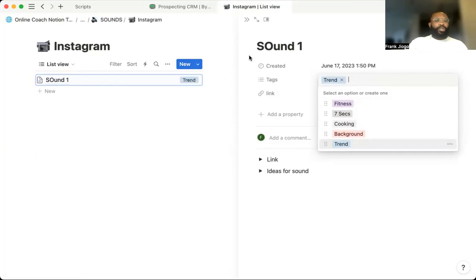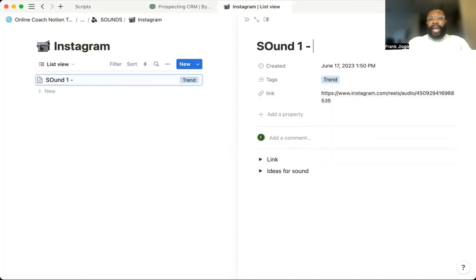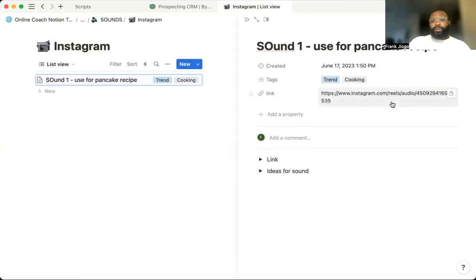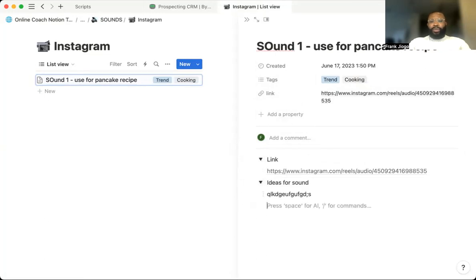That way it lets you know, okay, sound number one, I'm going to use it. You can even name the sounds too. Name it the title. I'm going to use this for this, and you can actually add a little caption. Sound number one, used for pancake recipe, right? Makes it easy to understand what's going on, right? Cooking, boom. Now, once again, you can add the link right there. If you want, you can actually add the link here too. And you can also go ahead and add ideas for the sound right there. Simplifies the whole planning process.